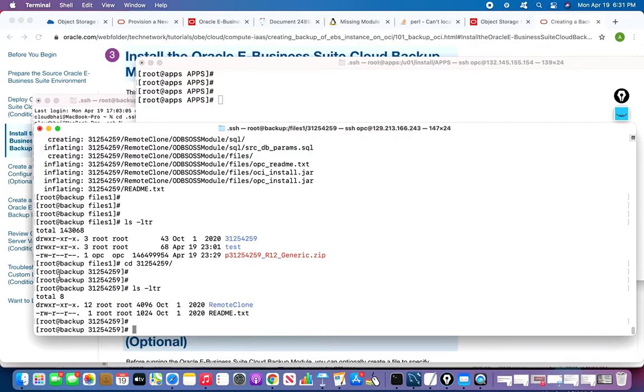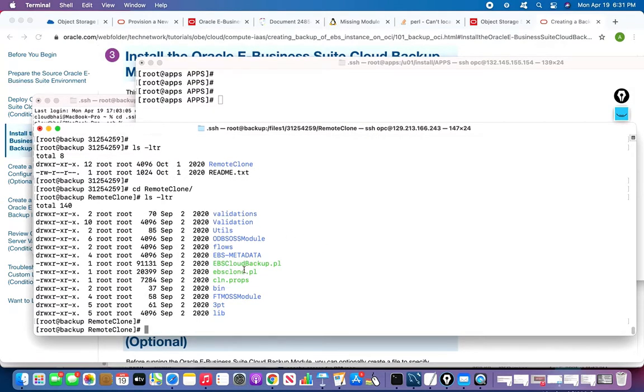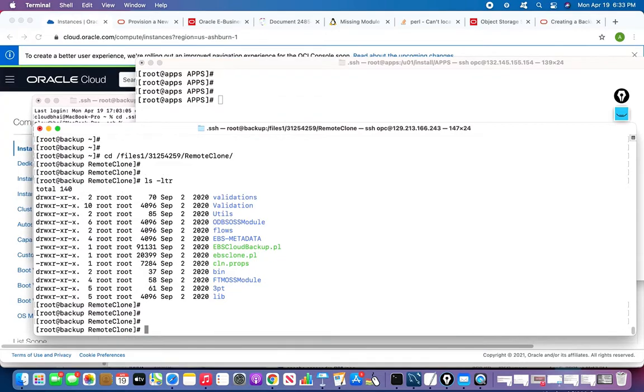Now you can see inside there is a remote clone directory. I'll go inside. This is the script I have to run. There are two prerequisites because this is a Perl script. Two Perl packages should be installed: one is Perl JSON and another is Perl Switch. It's already installed for me, otherwise you will get an error that Perl JSON is missing and Perl Switch is missing.